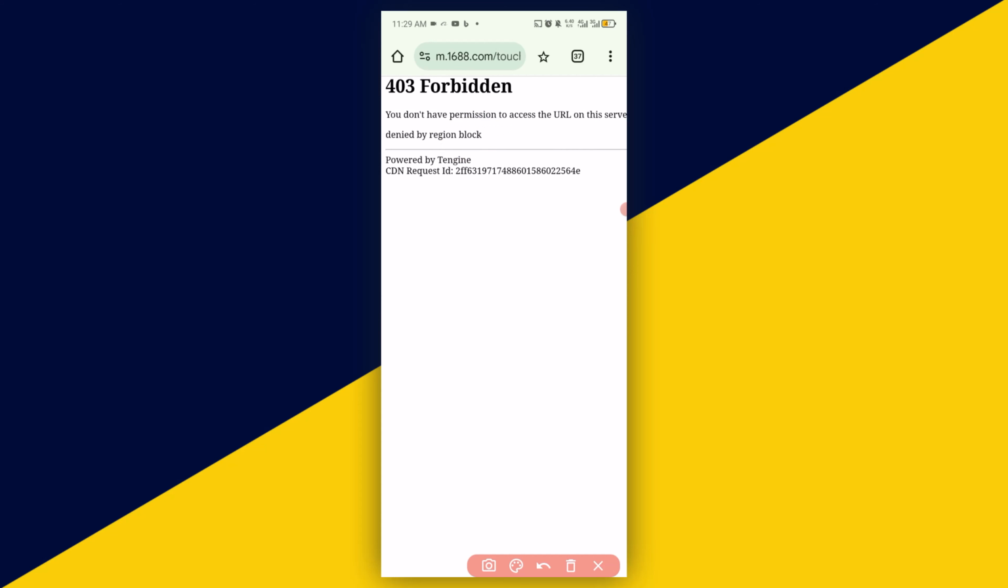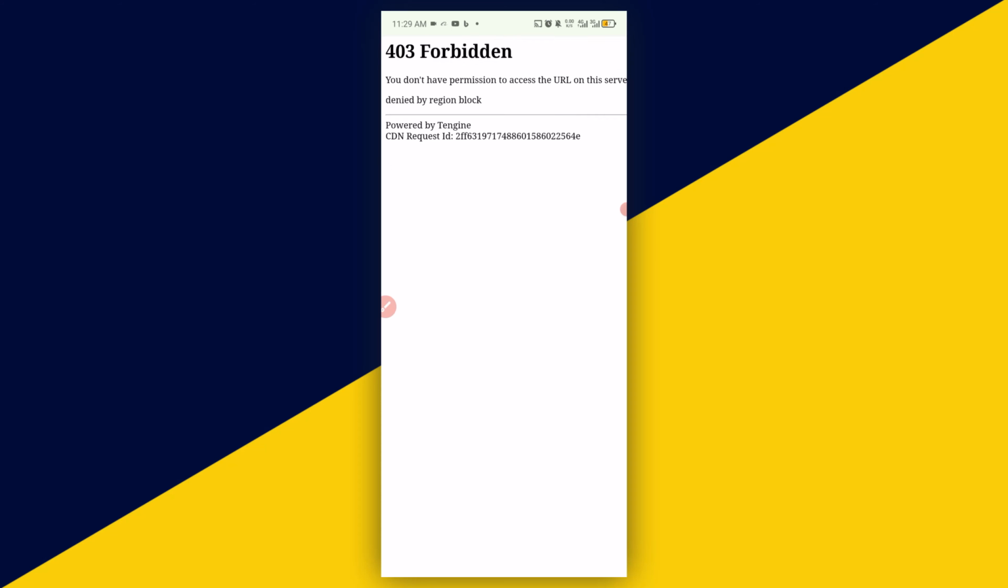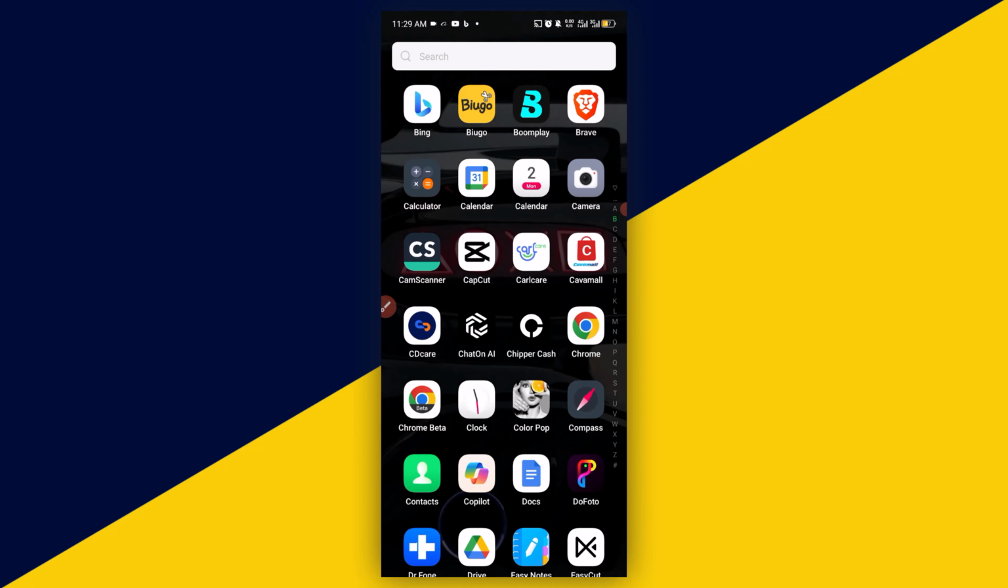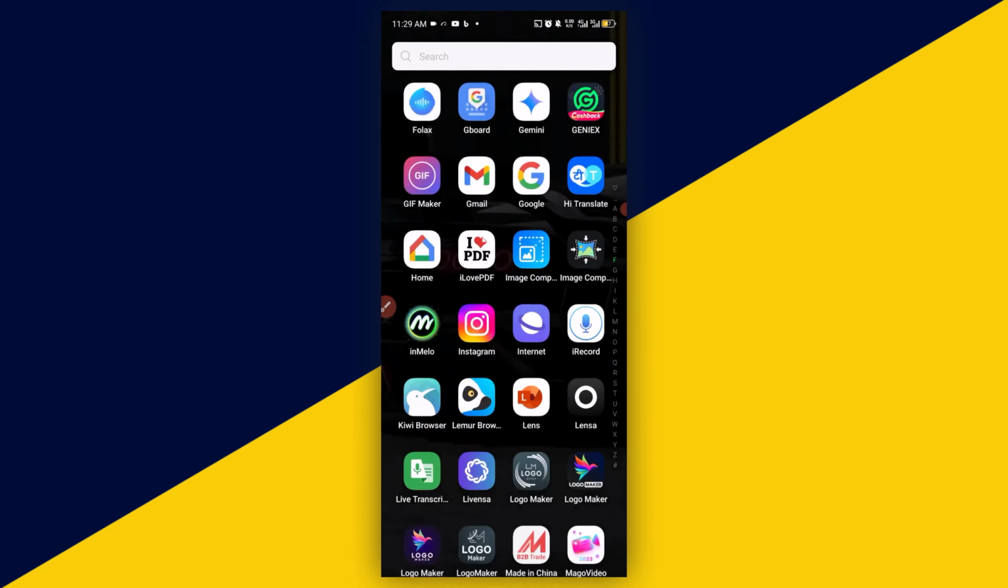So how can you actually fix this problem? You can fix this problem in two ways. The first way is to make use of a VPN. But if you are the type that does not like to use a VPN, you have to switch to another type of browser. So in this tutorial, I'm going to use the Edge browser. I'm going to exit from the Chrome browser and head over to the Edge browser.